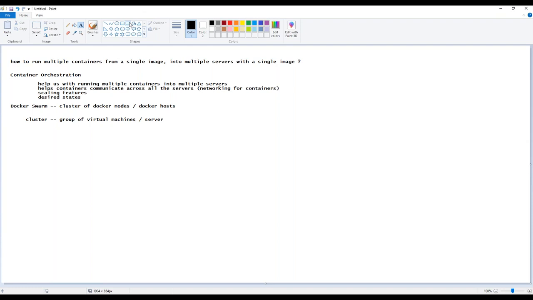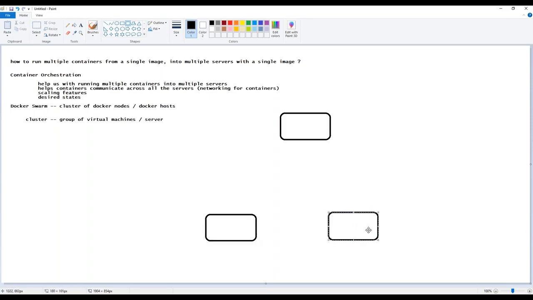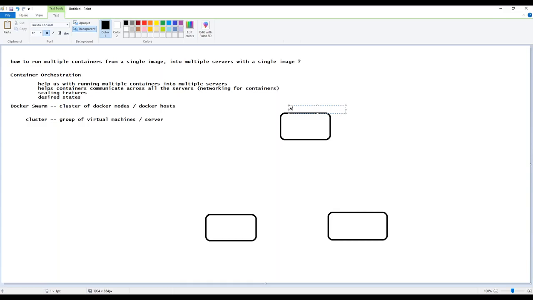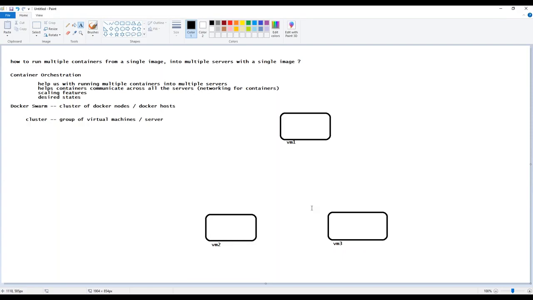So, for example, first I'll take multiple virtual machines: virtual machine 1, virtual machine 2, and virtual machine 3. Whatever you do, do it accordingly. Now, let's say I need to create a cluster with these. First of all, I must install Docker on every one. This is my VM1, this is my virtual machine 2, and this is my virtual machine 3. You can have n number of virtual machines, based on your project capacity or project needs.